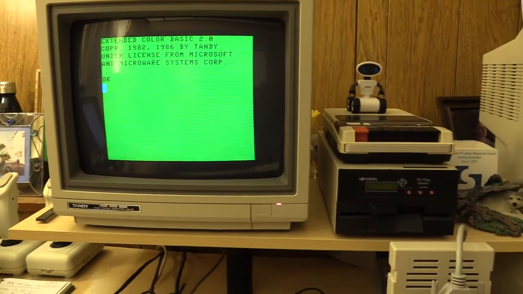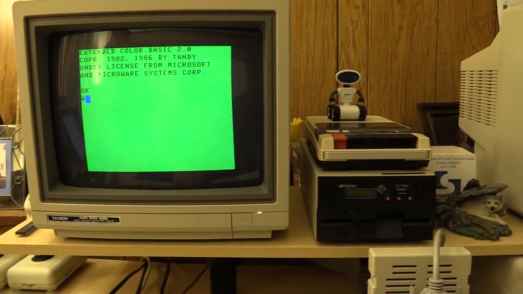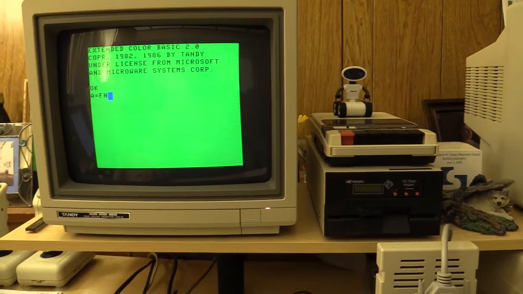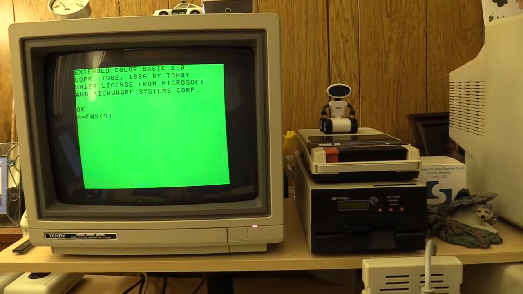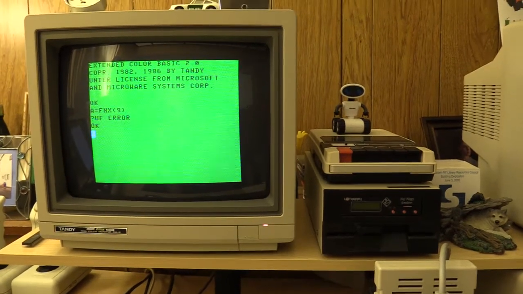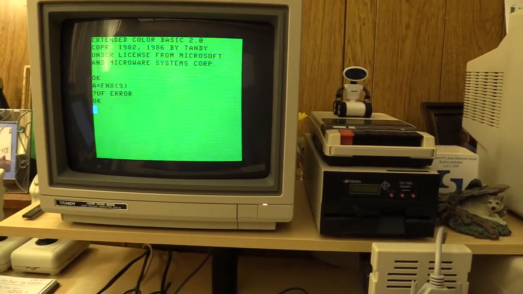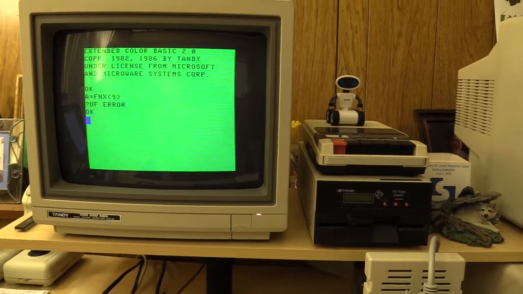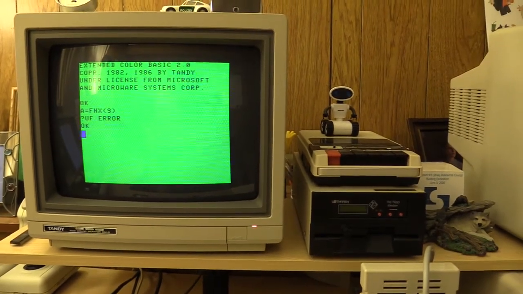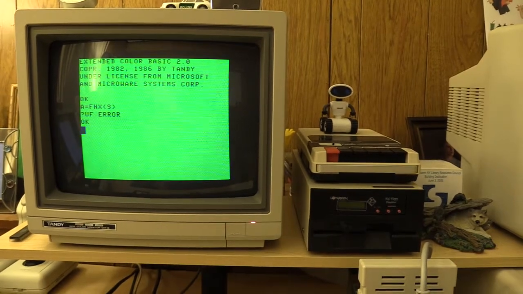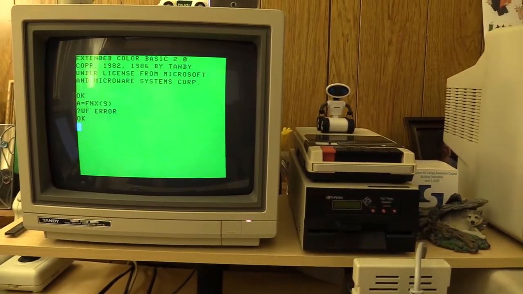So if I were to try to access a user-defined function called X, and just feed it any number I want, there you go, you get a UF error. And so that means undefined function. I didn't define the function X with DEF FN, so when I tried to use the reserved word FN and a user-defined function name X, it gave me a UF error.